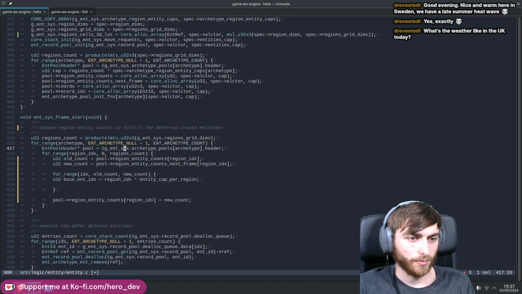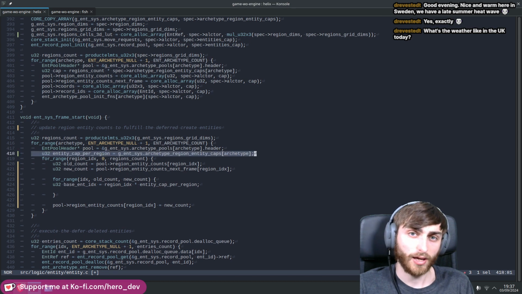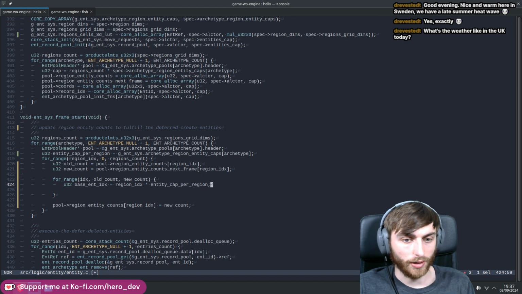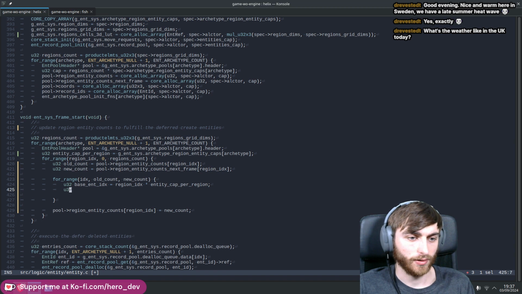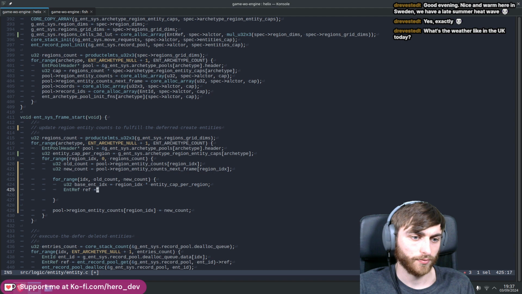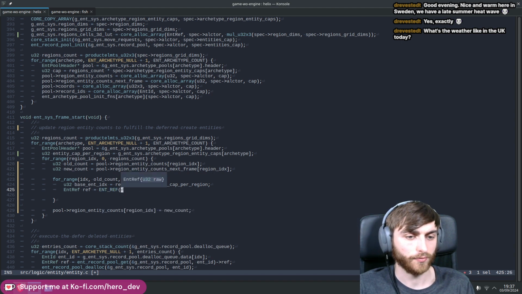Right, so for the archetype, we're going to get the number of entities, the capacity for the number of entities for this archetype per region, and then go over all the regions, get the old count, then go over all the new entities that have been added, get the base index, then we can go entity ref, nref, reference equals nref, archetype with the full-on entity index.